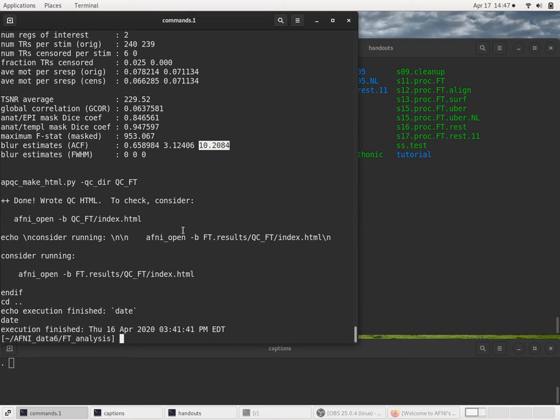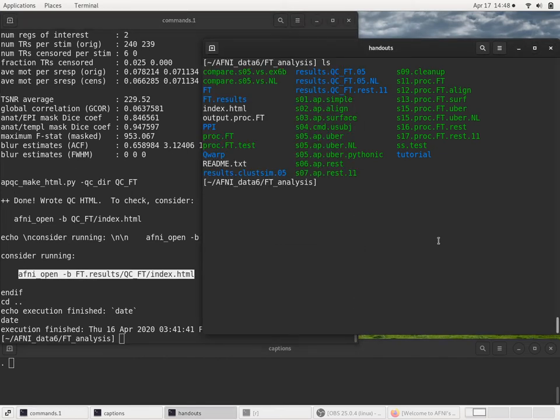But then the last bit of output is a suggestion to consider running this command. And again, AFNI Open-B is going to open a web browser, and this is the HTML QC results, so the quality control for subject FT. And if we just run this, I'll grab this command and copy and paste it into maybe the other window. Again, when we ran the proc script, we ran proc.ft.